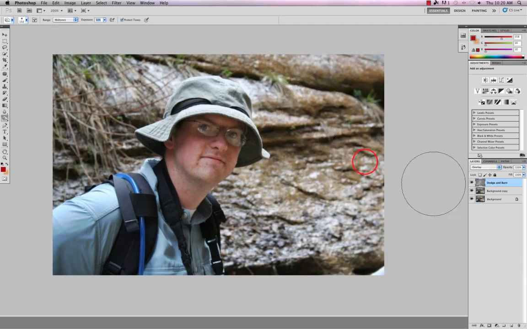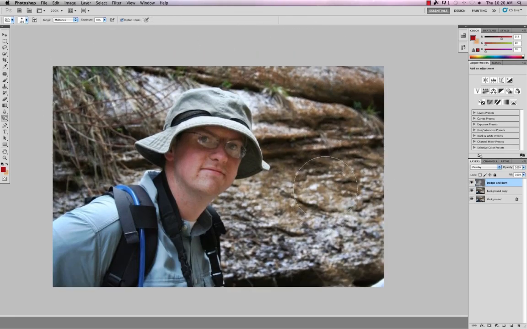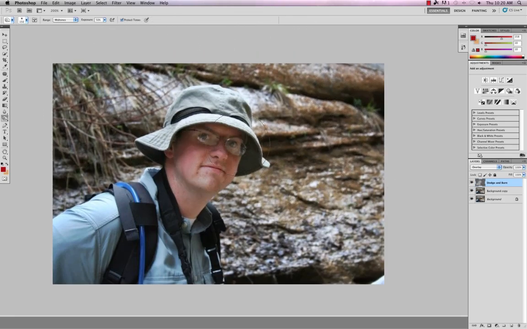Make sure I'm on my dodge and burn layer, and then I'm just going to kind of click and drag on here, and you'll notice it starts to get just a little bit darker. I'm going to go around the outside here. I don't need to darken it up a ton. I just kind of want to make it a little bit darker so it's not calling as much attention to itself, so that the light is more on my subject's face rather than the background.